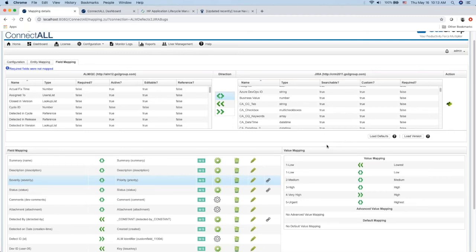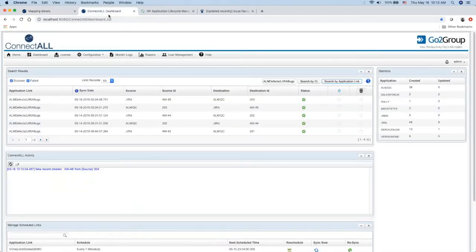Now that we've completed our three-step setup process, we would go back to our home screen and simply enable our new application link, and ConnectALL will now be running in the background, monitoring your endpoints for any changes that we've identified to synchronize. So having shown that, let's go to the ConnectALL dashboard to view any synchronization activity.